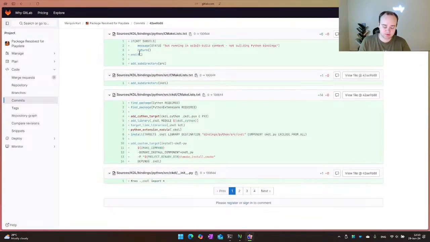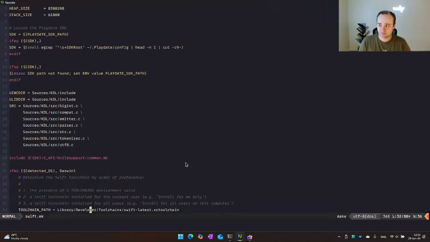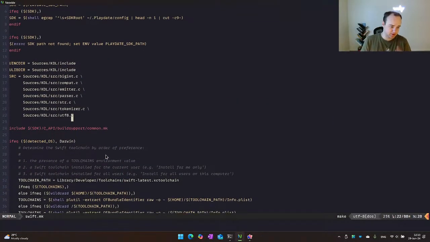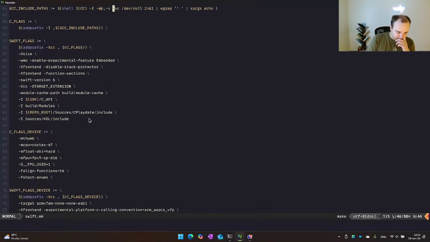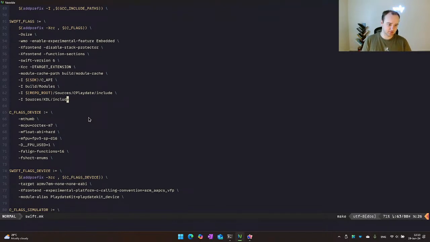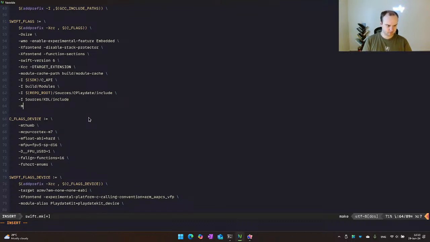Interesting. Let's take a look back here. Yeah, I feel like maybe there's something missing in here. I just don't know what though. Module alias. Do this real quick.